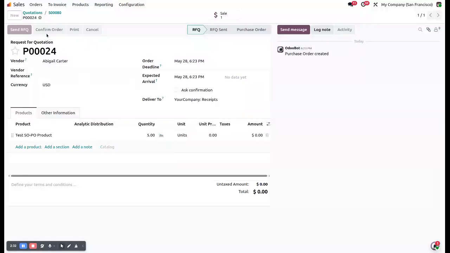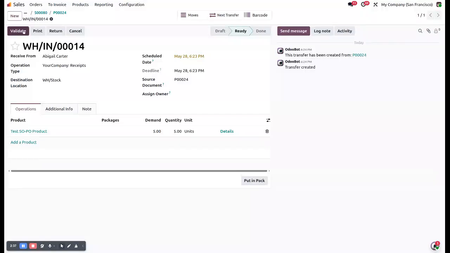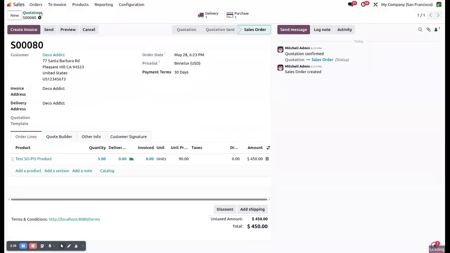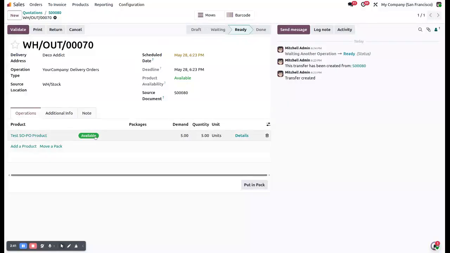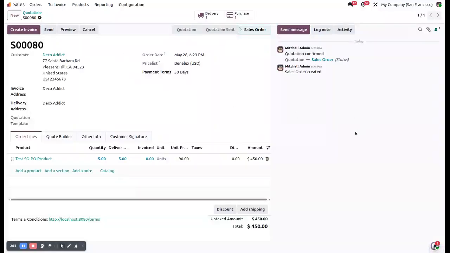And if I confirm this purchase order, receive this stock, validate, and go to the sales delivery, you can see it's available. So it will automatically assign stock on this particular delivery slip, and we can validate, right? This is how easily we can configure the routes on a specific product, so it will reduce a lot of manual work.